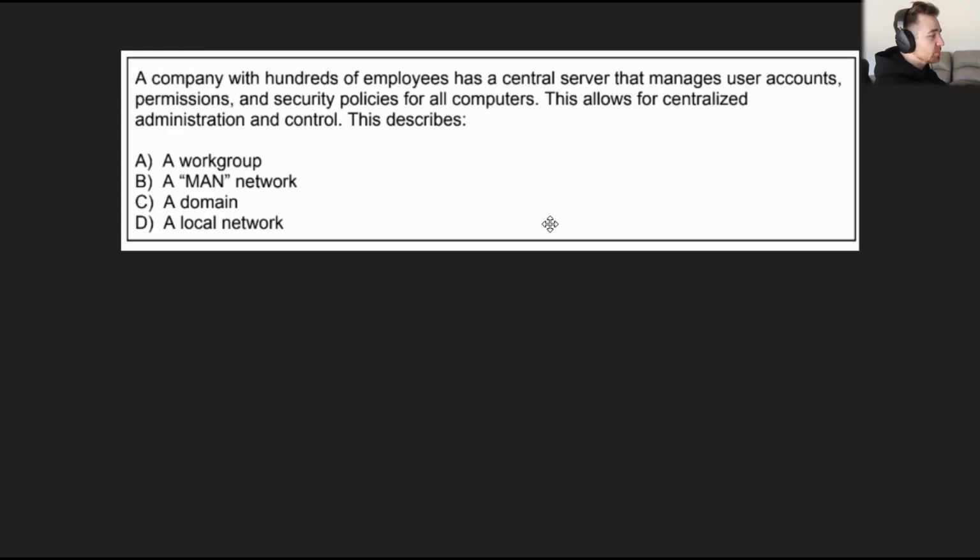We'll get into the next question, which reads: a company with hundreds of employees has a central server that manages user accounts, permissions, and security policies for all computers. This allows for centralized administration and control. This describes A, a work group, B, a man network, C, a domain, or D, a local network. 3, 2, 1. Here's your answer. Pause the video if you need more time.